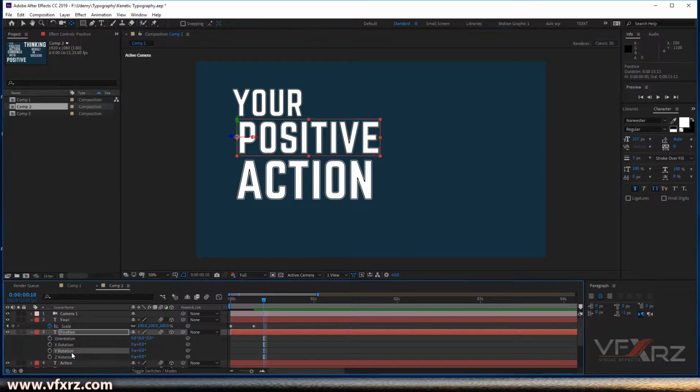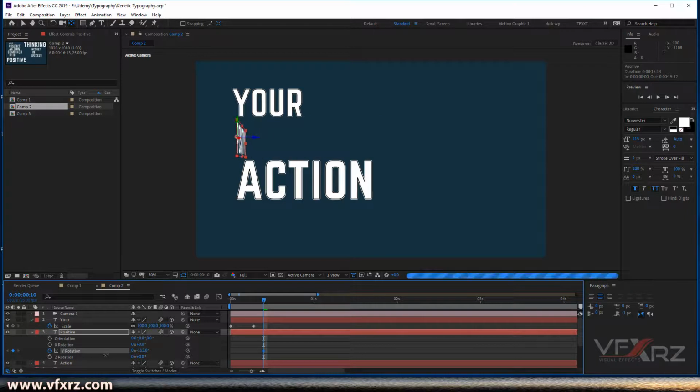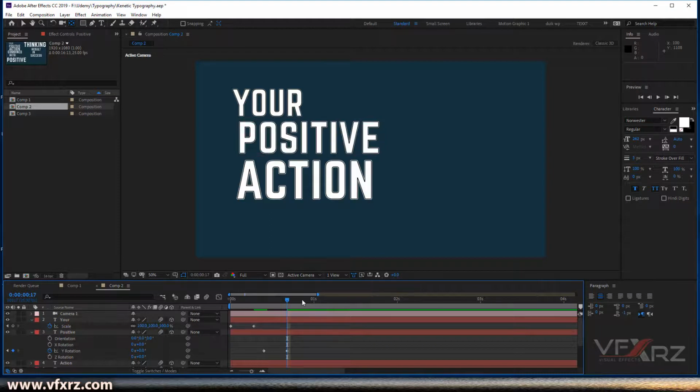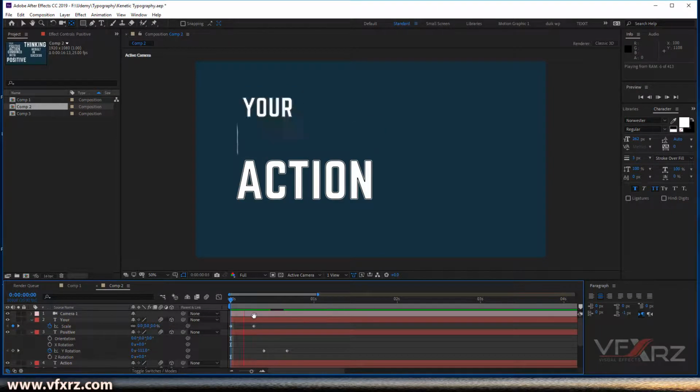And now we should change this Y rotation. Add a keyframe and drag this, for example, to here. That's good. And now drag your indicator and change this to 0. Now when we play that, you can see something like this.